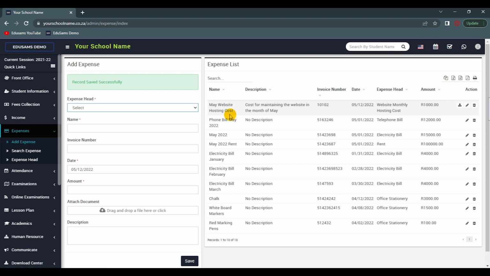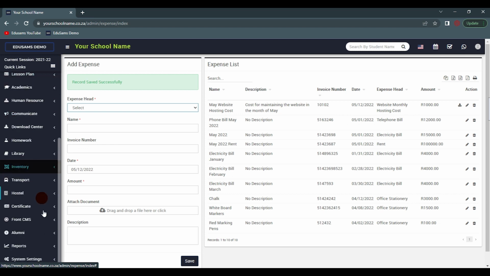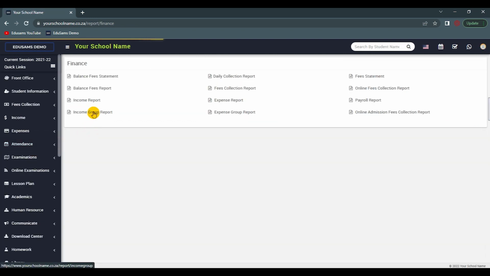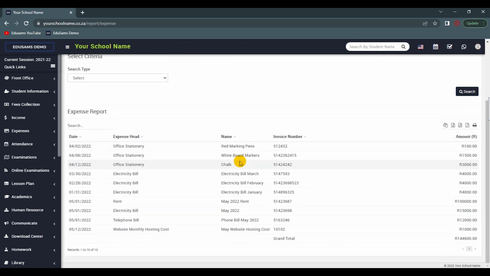So if you'd like a report on all of your expenses, all you need to do is come down to reports, and we're going to find finance under reports. Then we need to find expense report under reports, and we'll be able to see all of the reports, and we can see the one that we've just added. It also adds up all of them to give you a grand total of all of your expenses.